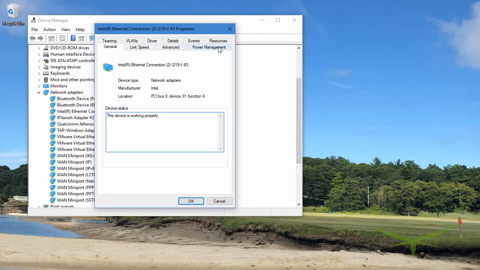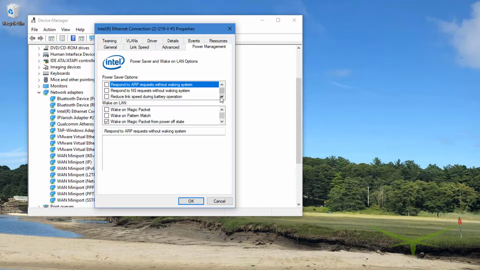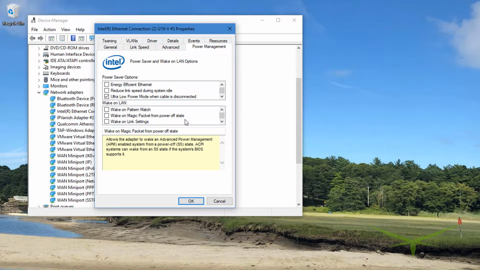And what you're looking for is power management. You click on power management, and you may see a whole bunch of different options here. This is the Intel one. It's got this Intel driver, and no matter how many times I turn off this wake up on magic packet from power state, it still keeps coming. It keeps turning itself back on.